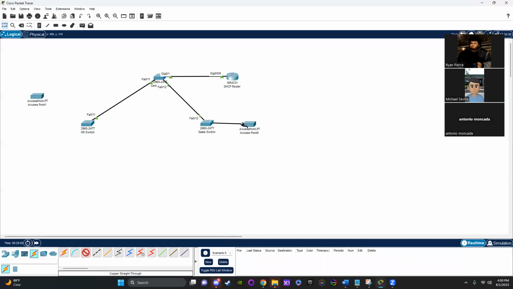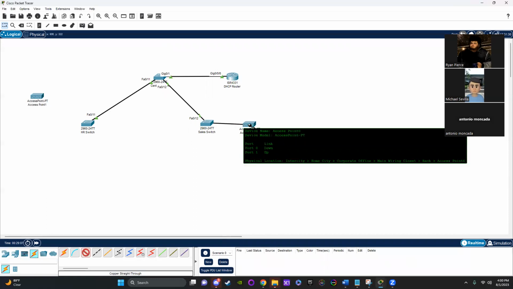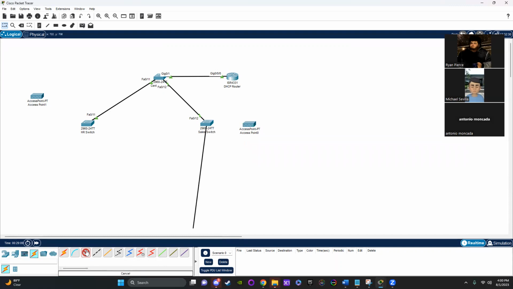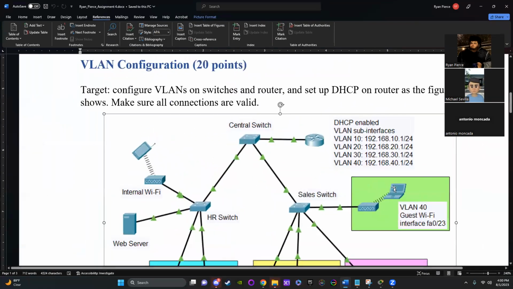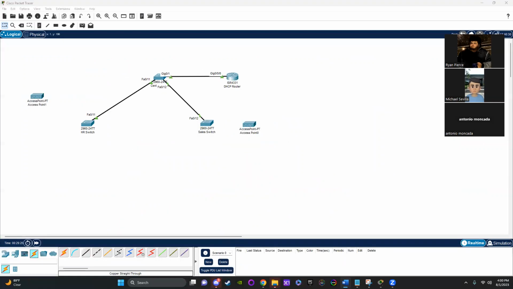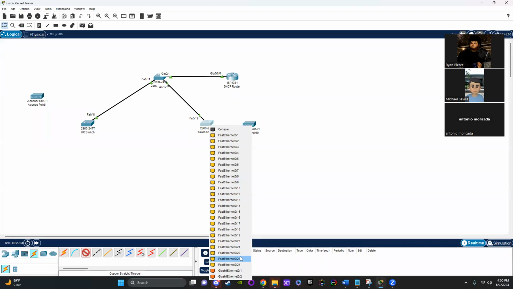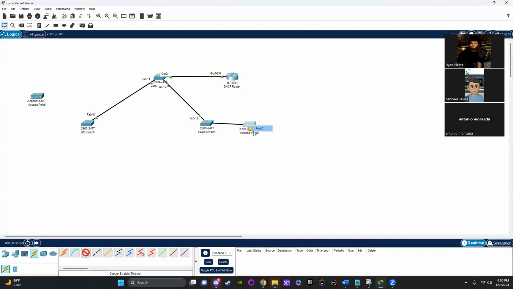This is VLAN 40. This access point, it's in VLAN 40. If we go look at our assignment, as you can see, VLAN 40 is this access point and the laptop. So remember we established VLAN 40 with port number 23 for Fast Ethernet. So you want to do 23. You want to connect it.